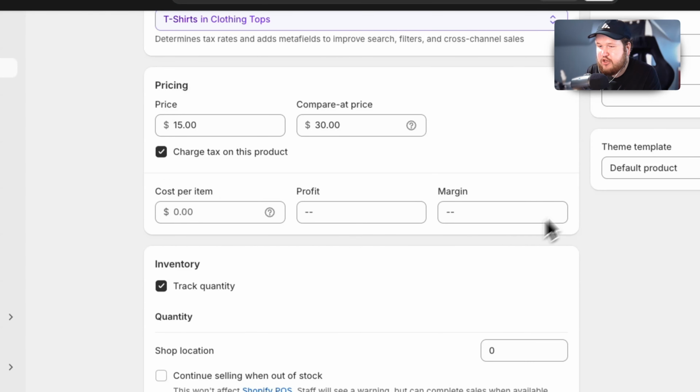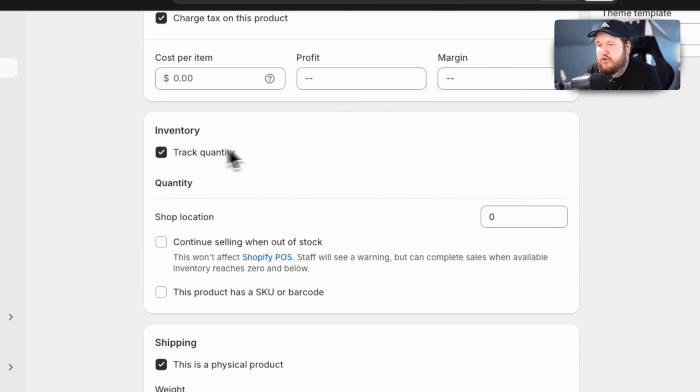Below that, you'll see the cost per item, profit, and margin. This is something that only you're going to see, but it allows you to calculate how much money you're actually making per product. Your customers are not going to see that, so I would not worry too much about it. You also have the inventory option to track the quantity of your inventory. I would recommend you enable that as well because you don't want to sell products that are out of stock.